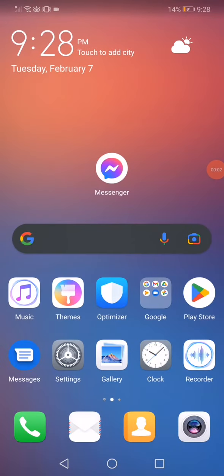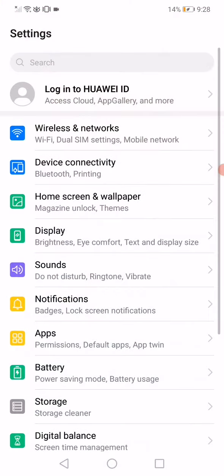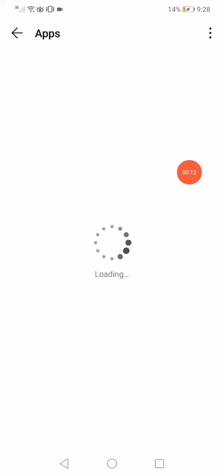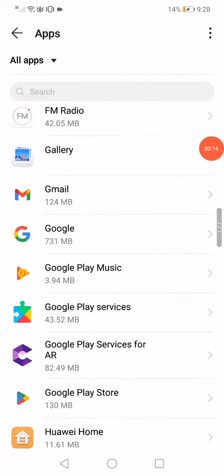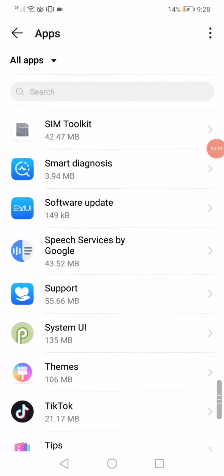So how to fix Facebook Messenger login? First thing, open the settings and then go to the apps. When you open the apps on this page, you will find all the apps that you have on your phone. Wait a few seconds and then scroll all the way down until you find Messenger.